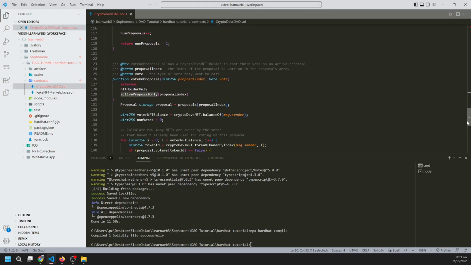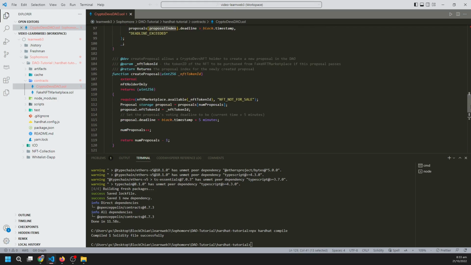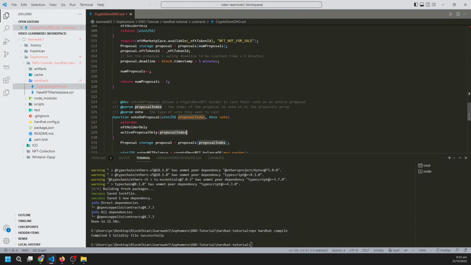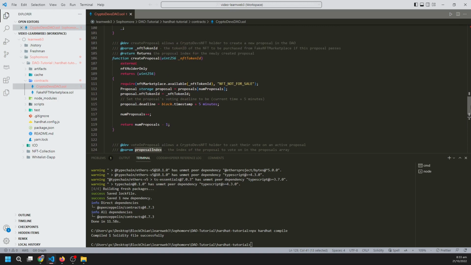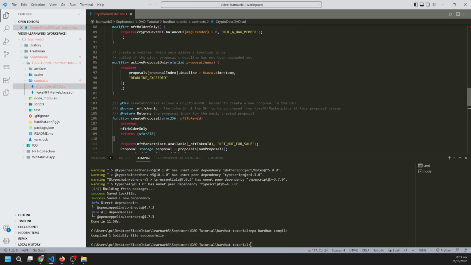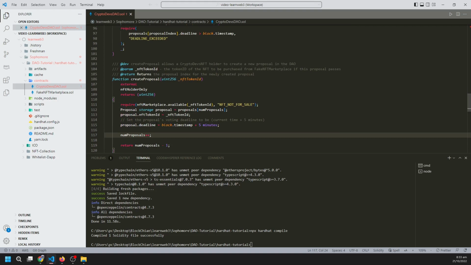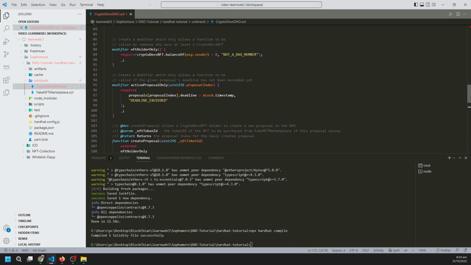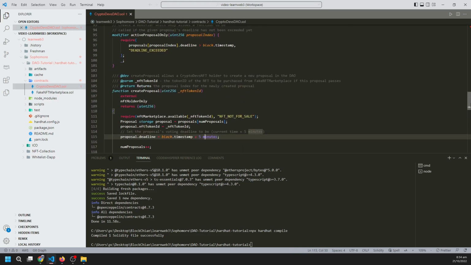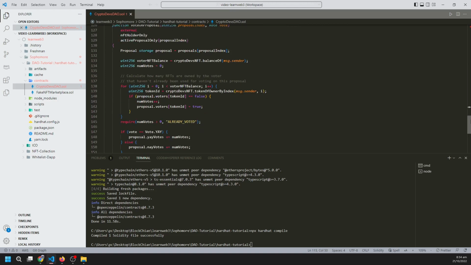It just checks whether the proposal on which the user is going to vote is active or not. Basically we are setting a deadline for every proposal when we post it. This deadline should not be exceeded, which is the time of adding this proposal plus 5 minutes. After 5 minutes this proposal will expire.